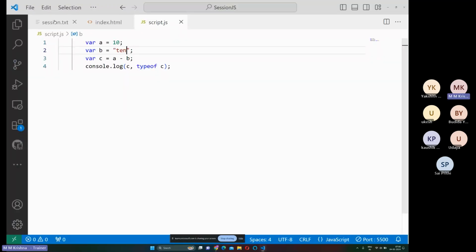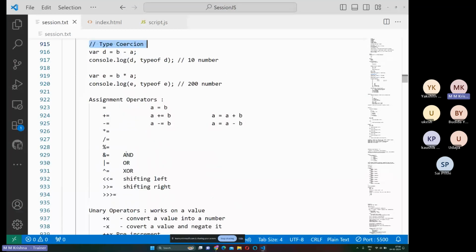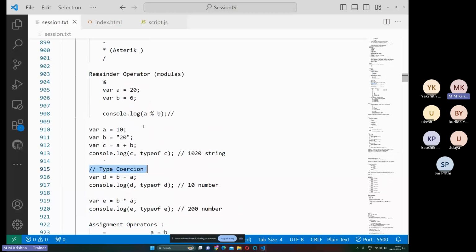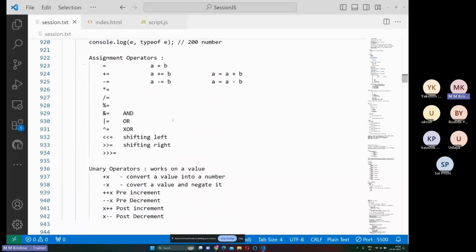Okay. So these are all about the type version and all. And basically we have discussed arithmetic operators. Now we are trying to explore some assignment operators. Assignment operators are nothing but a way to assign a value. We'll be using equals to, like a equals to b, then the b value will be given to a.